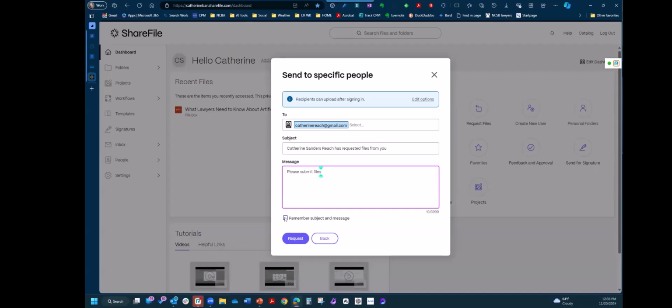You'll note you can click on "please remember subject to message," and that way you just change the recipient. Recipients can upload after signing in. So again, they would have to create a free ShareFile account. Now, for security purposes, that's a good idea. For usability, it really just depends.